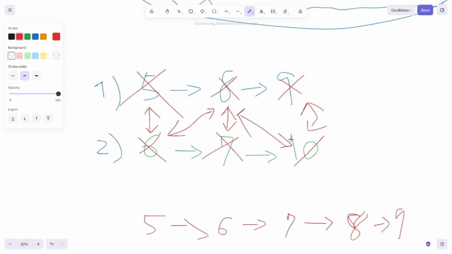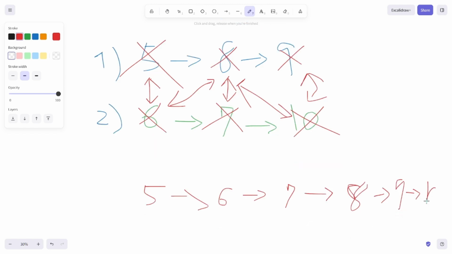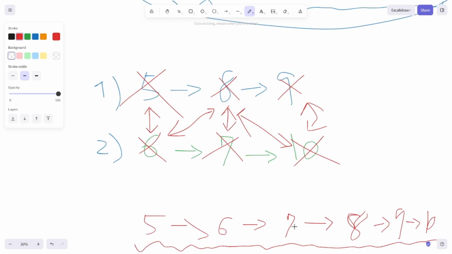And we have one value left, which is going to be 10. So we're going to cross that out. So our list is going to look like something like this: 5, 6, 7, 8, 9, 10. Okay, let's get straight into code now.